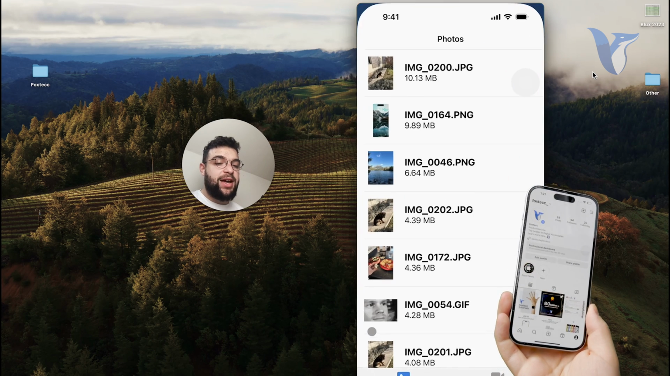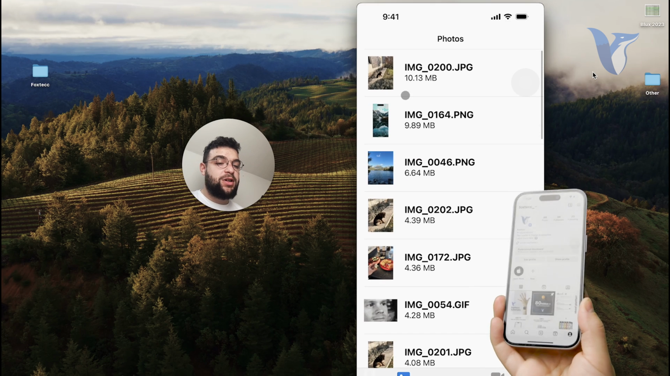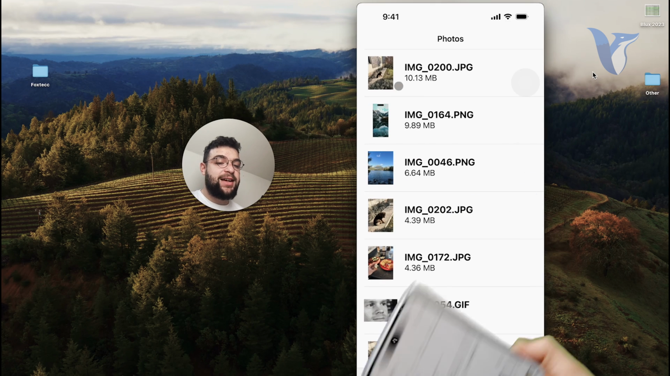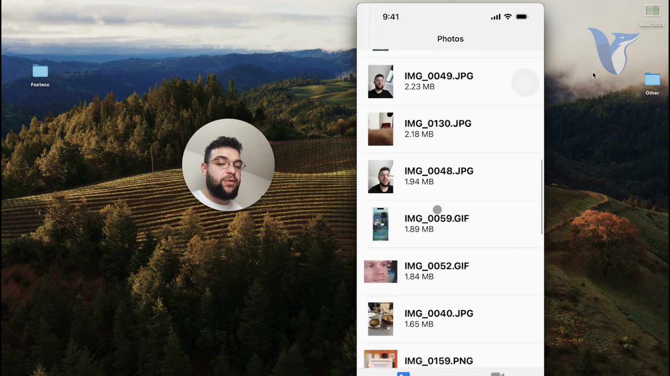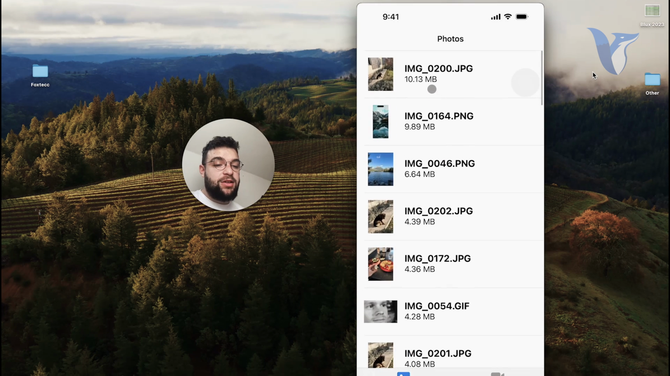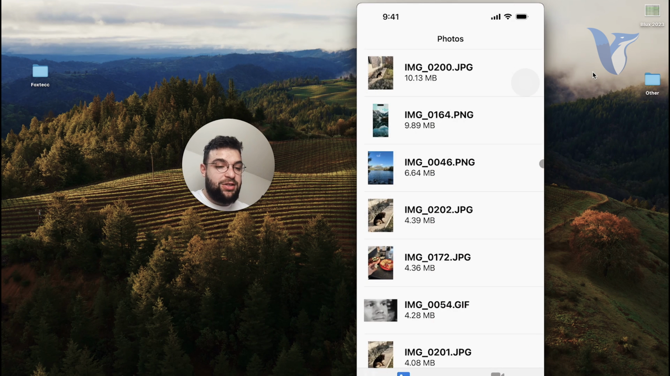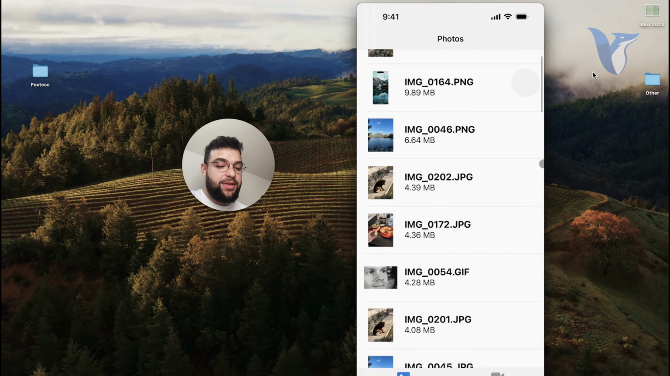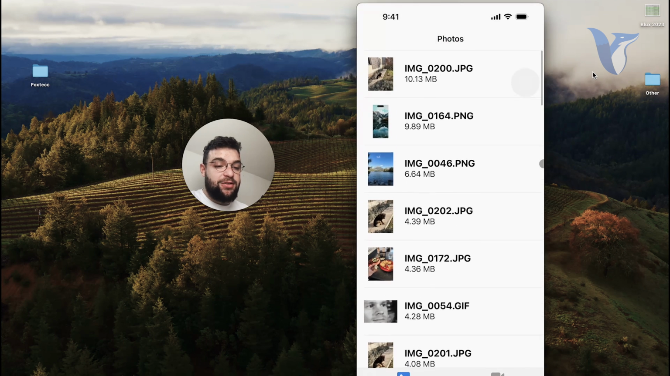So just come back to the app and you can see that it already does what it's supposed to do. It sorted the photos by size: 10.13 megabytes, 9.89, 6.64, and so on. What you can do with that is mostly just get the information. I'm not saying that there are many benefits to knowing that, but in case you do need to know it, it's a good idea to have that.